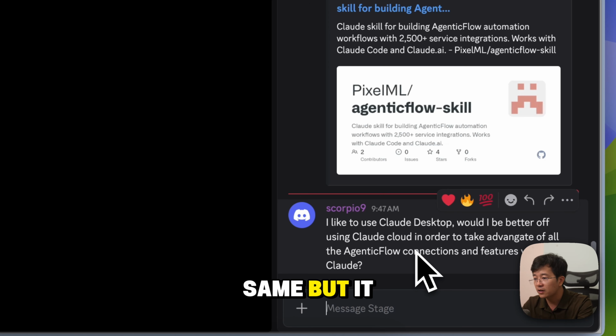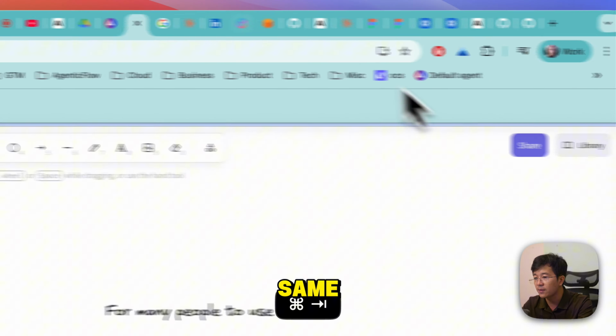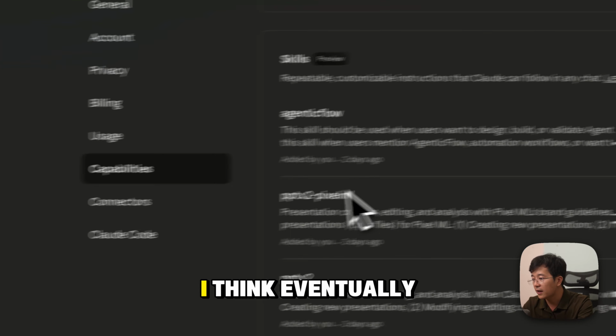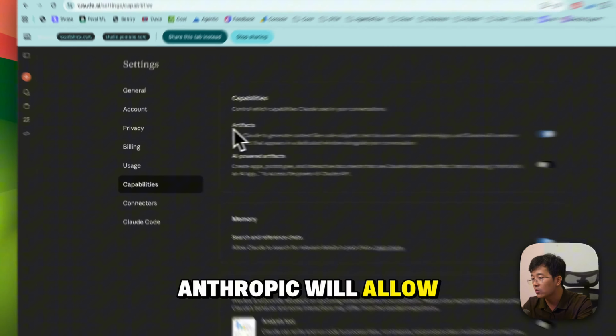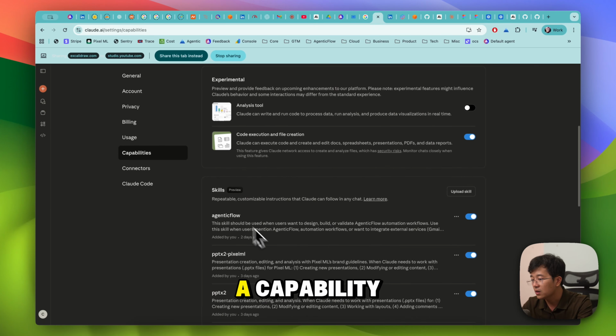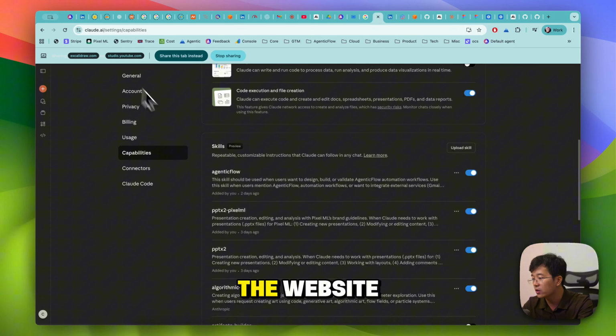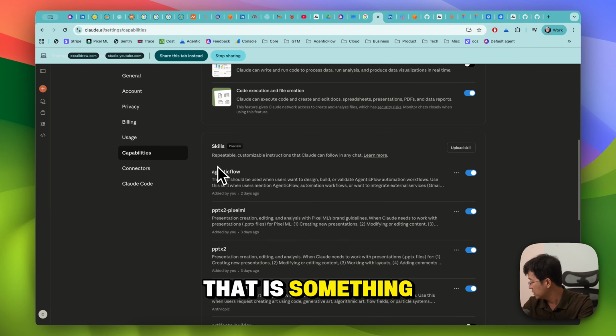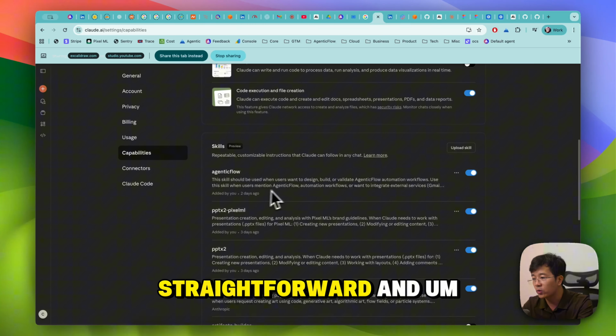But it should be the same. You can go into the website, and I think eventually Anthropic will allow you to upload a capability or skill on the website. That is something pretty straightforward.